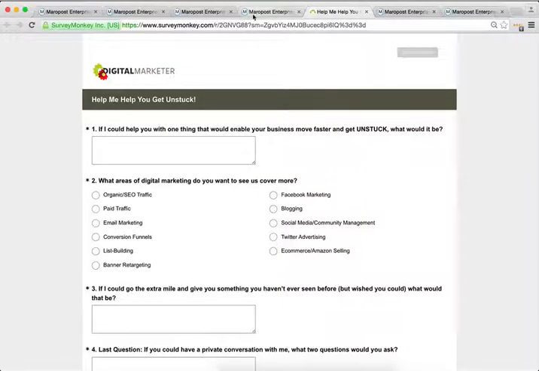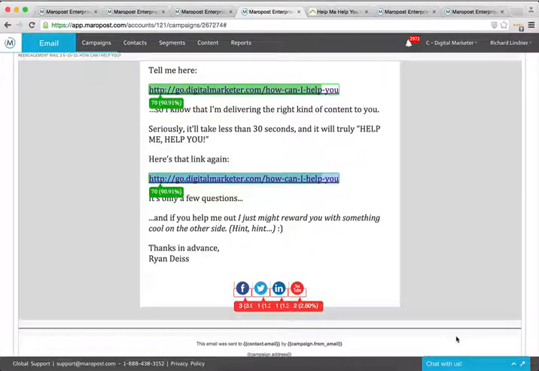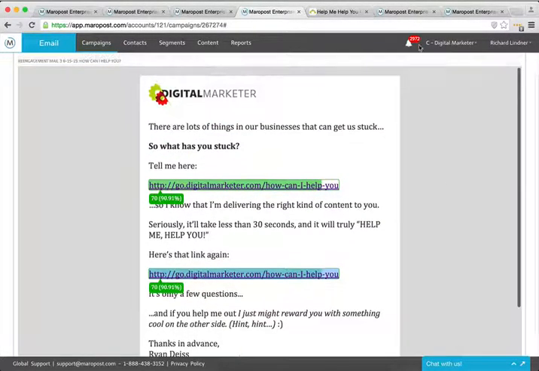4-question survey, and on the other side, there's a gift. I believe it's one of our execution plans. So we give an execution plan free to anyone who takes the survey.